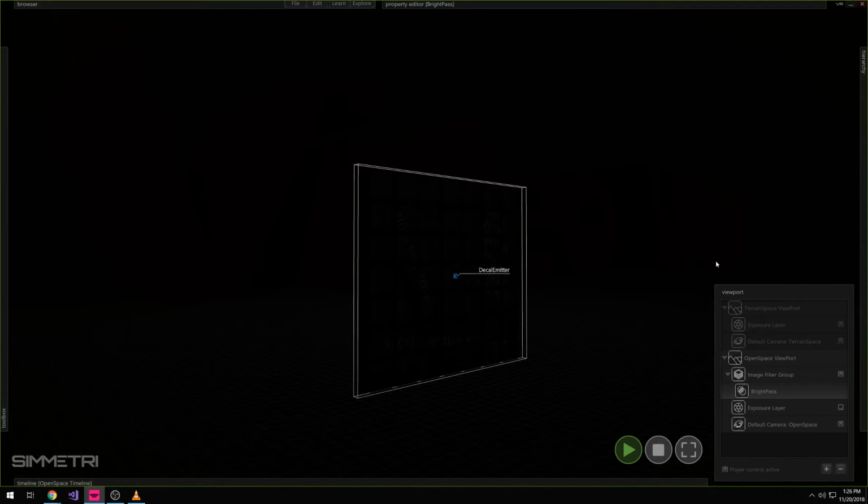I'm going to add a brightness filter. So we're going to basically create here a brightness pass so that we can then apply bloom. Because I turned off the exposure layer, that normally adds our bloom effects, this over-brightness kind of glow. But since we turned that off, we have to do it ourselves.